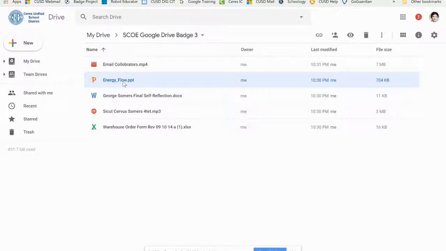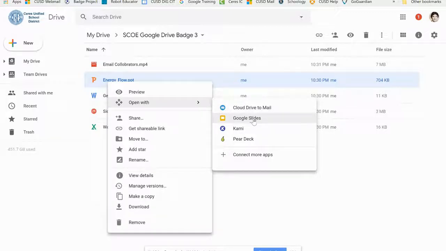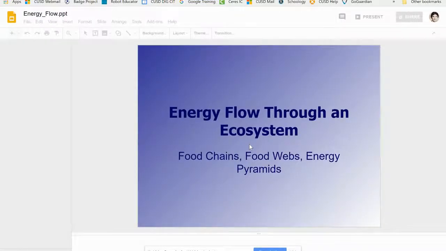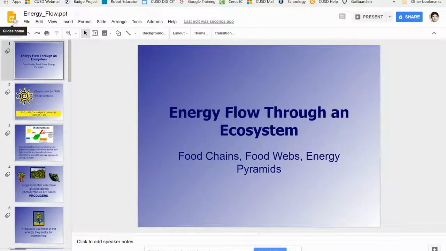So, for example, if I right-click on this Energy Flow PowerPoint and go Open with Google Slides, you'll see now it's converting it. This is no longer the PowerPoint icon. It is the Google Slides icon. It will take a minute to convert, but when it's done, it will convert that to a Google Slides. So that's no longer a PowerPoint. What happened to the original?